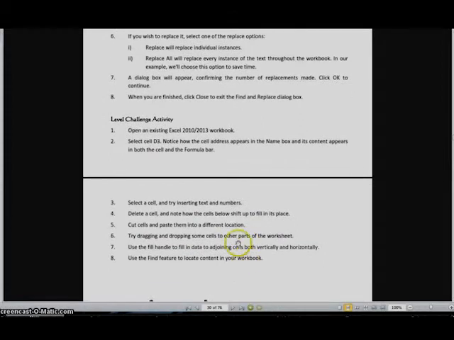Now, this is our level challenge, which is marking the end of this set of videos. Open an existing workbook, select cell D3, this one is specific. Note how the cell address appears in the name box and its content. Now, this one is giving us a brief summary of everything we have done since the first video. Select the cell and try inserting text and numbers. Delete a cell. Note how the cells below shift up to fill in its space.